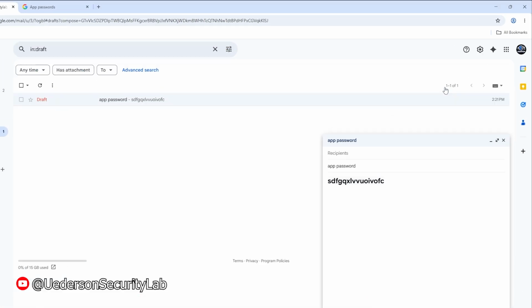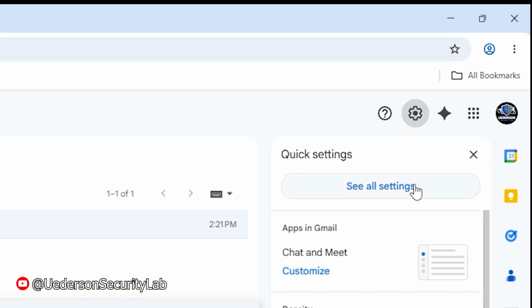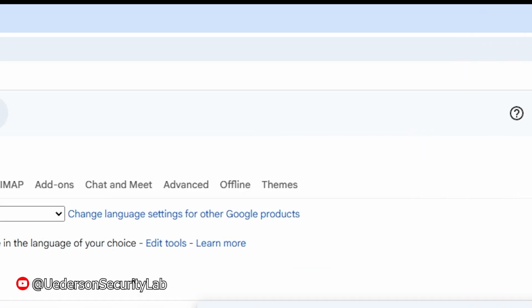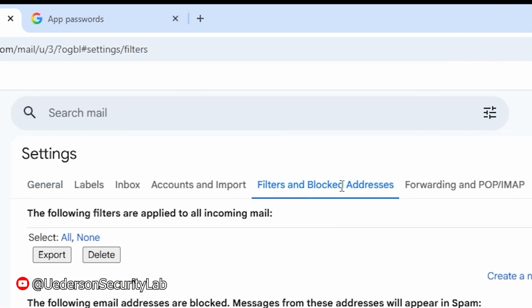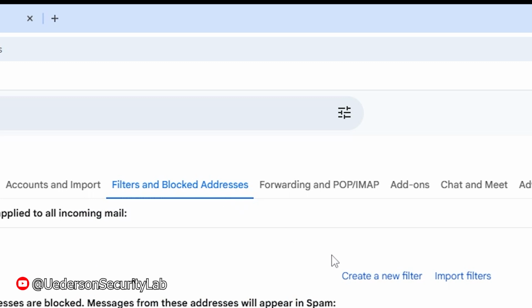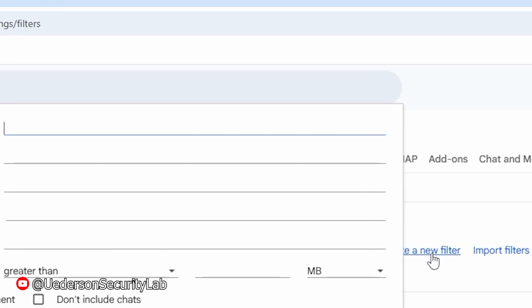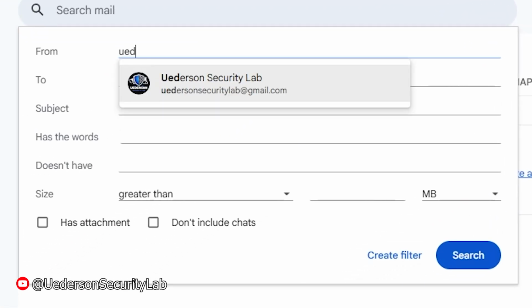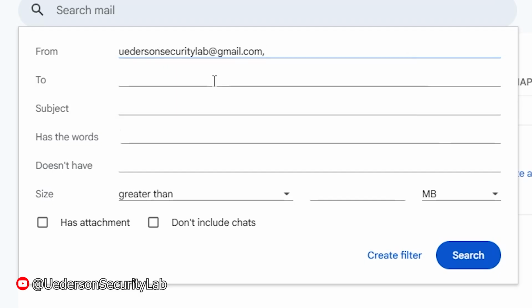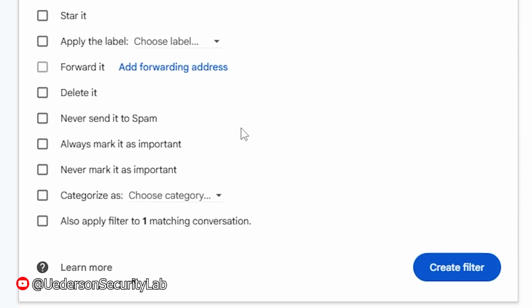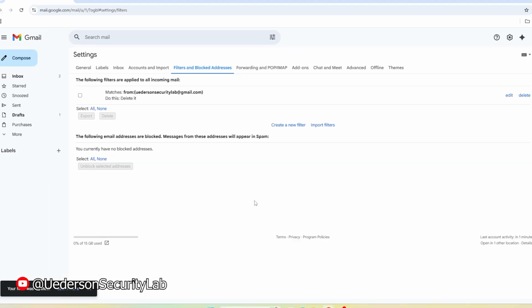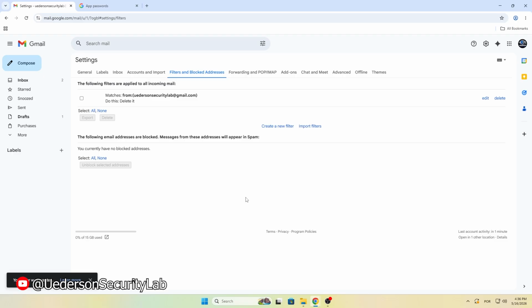Now go to your Gmail settings by clicking the gear icon. Open See All Settings, then go to Filters and Blocked Addresses. Click Create a new filter. In the From field, enter your own email address. Click Create Filter, then check the option Delete It. Confirm by clicking Create Filter again. This helps automatically manage storage for camera notifications.